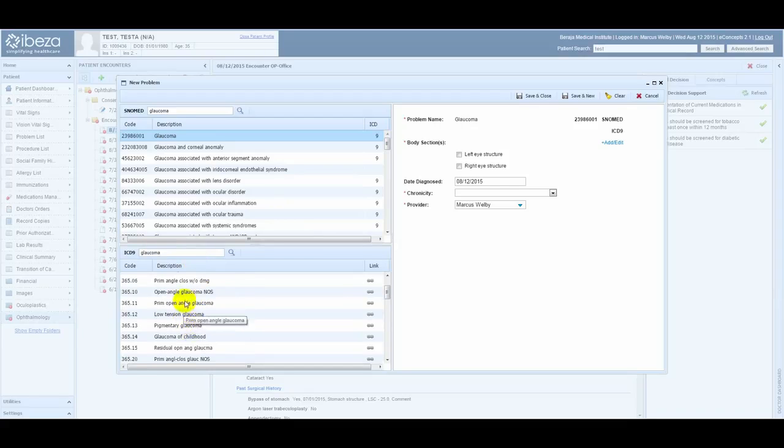So let's say we wanted to keep the general heading glaucoma, but it was a pigmentary glaucoma. And as you can see, it now adds to your problem list that the ICD-9 code is 365.13 with pigmentary glaucoma. But let's leave it as open angle glaucoma. And then as you can see, that gives you your problem along with the ICD-9 code it's associated with.